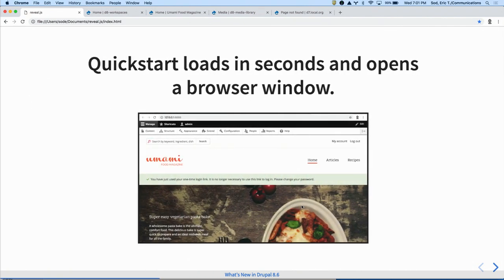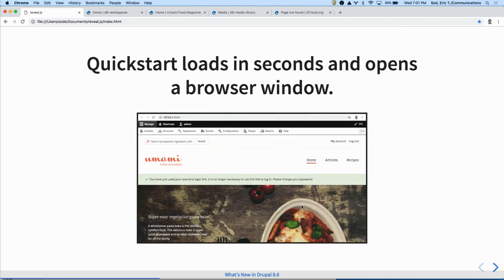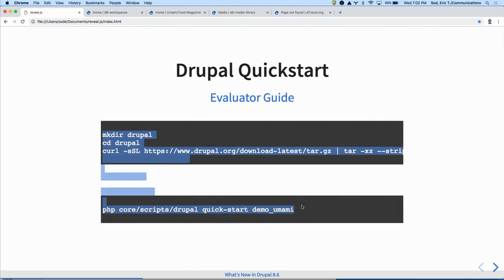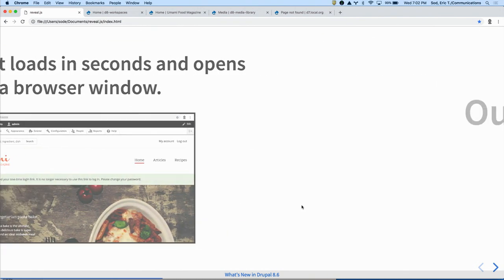Okay, so that's a good segue into the out-of-the-box demo, which is the Umami profile. You probably heard a little bit about that. Let's do some definitions here. The Umami install profile provides a demo of Drupal out-of-the-box. It provides the content, recipes, configuration, and the theme, including all resources like JavaScript, CSS, images, and fonts for a fictional food magazine called Umami.